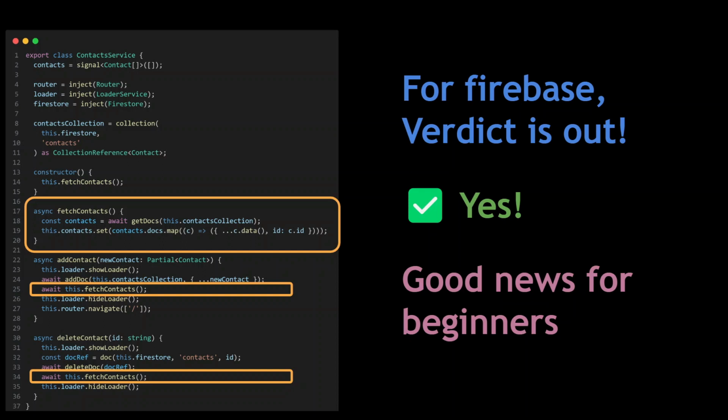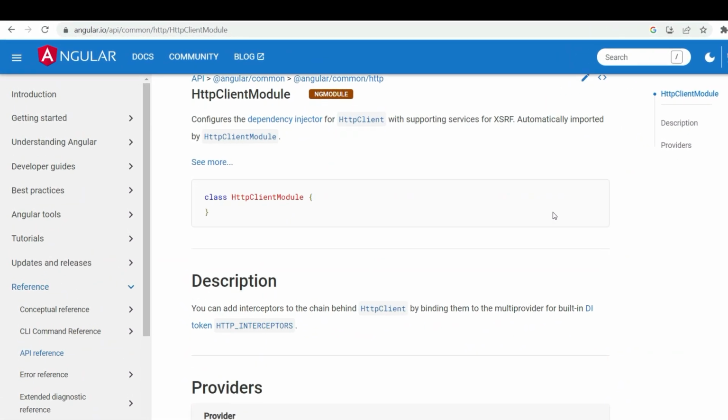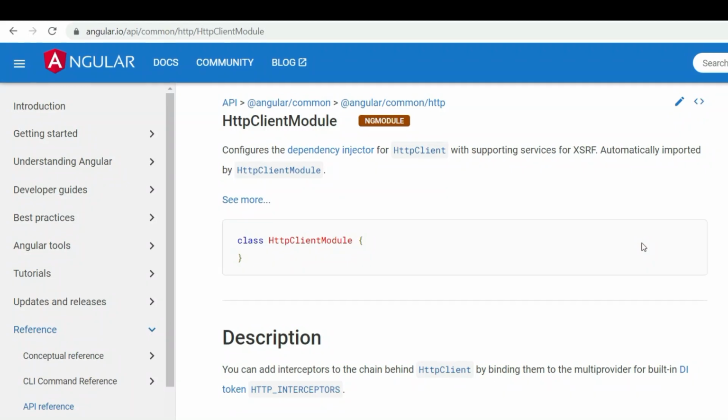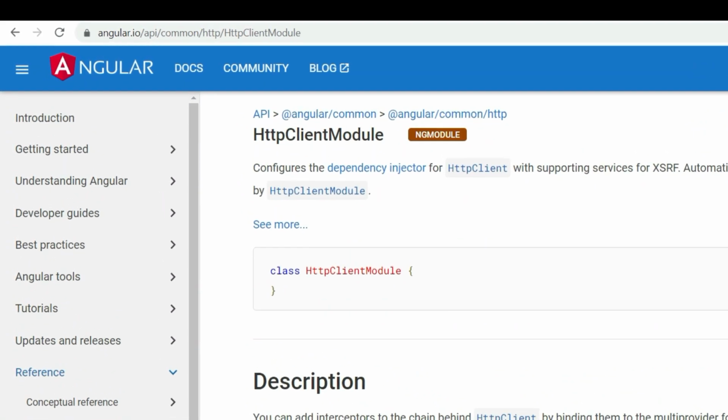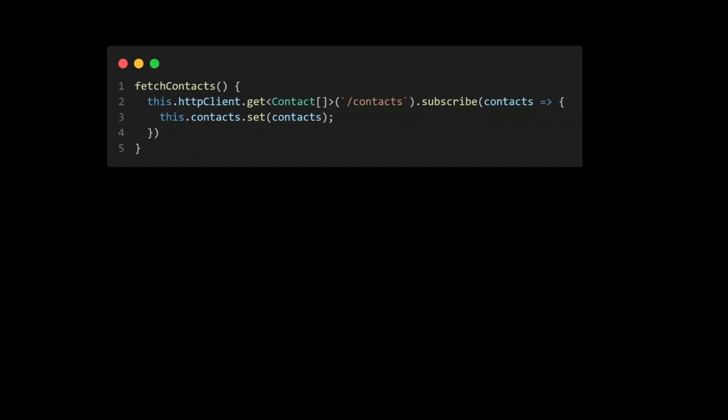But when you're not using Firebase and end up using some other REST API, you'll likely want to use the HTTP client module in Angular, which uses an RxJS based API. And then you'll want to somehow convert your data from your observable to a signal. So a simple way in our case would be something like this. You have your HTTP client, you're using the get function, you subscribe to it, and then you set the contacts signal to the value that you get from there.